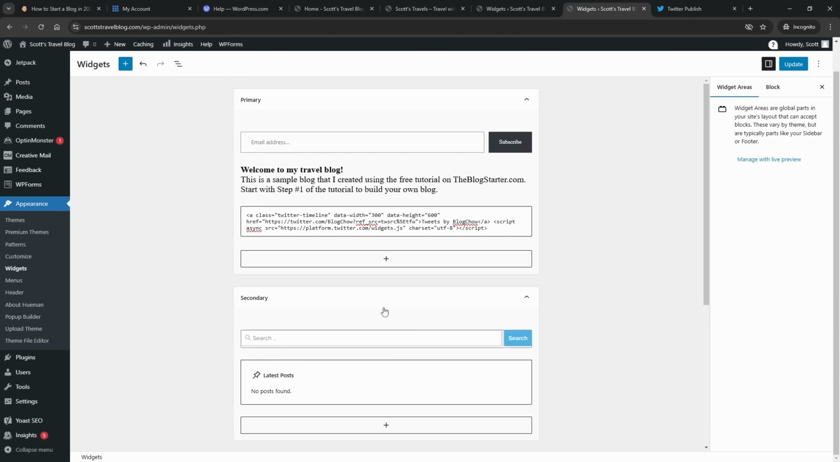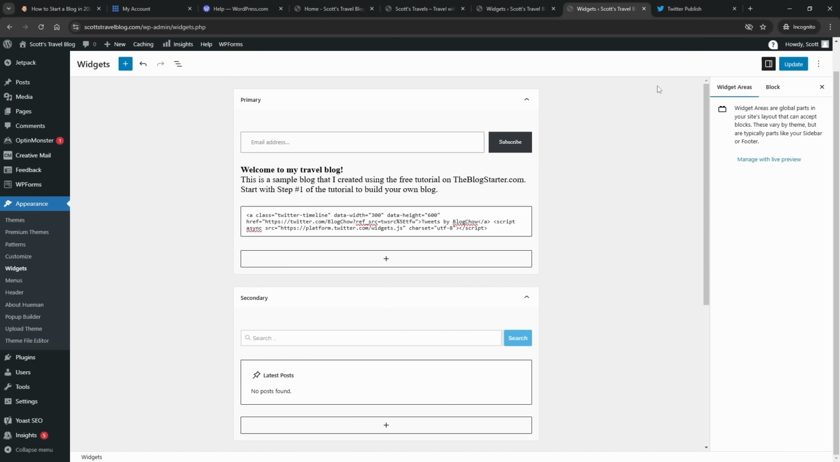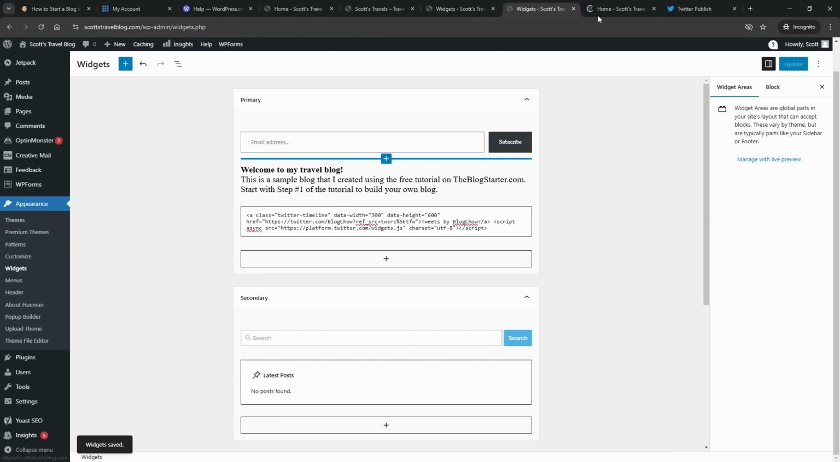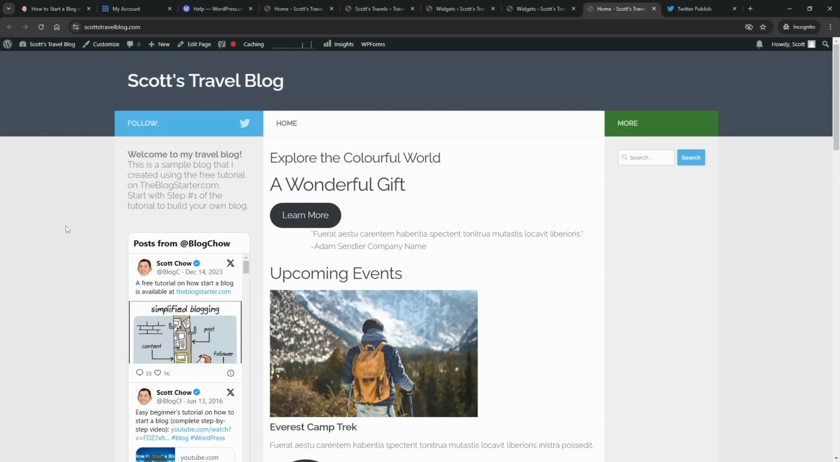And so now I think I've got my sidebars set up the way I want them to be. I'm going to click update, and that should save them. And then once that's saved, I can go ahead and preview and see what those changes look like. Okay, so here's the changes that I made. I've got welcome to my travel blog, and I've got my posts here.